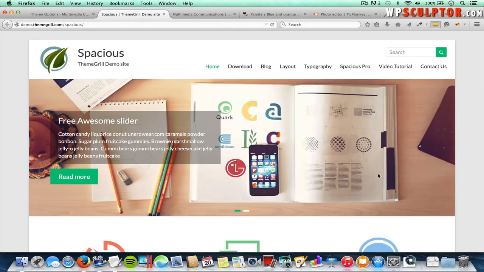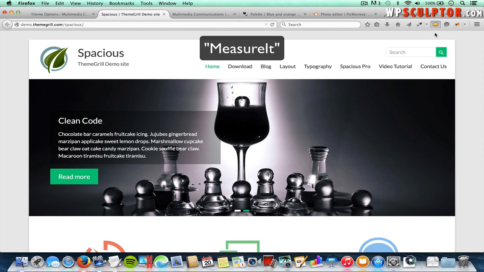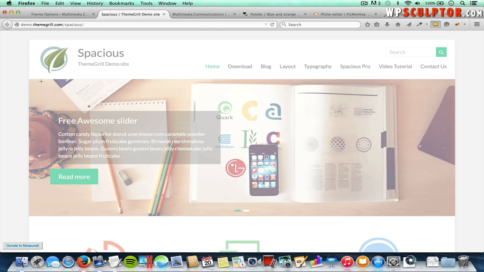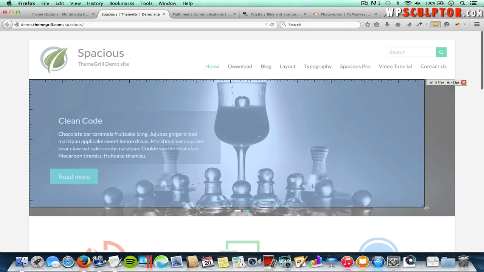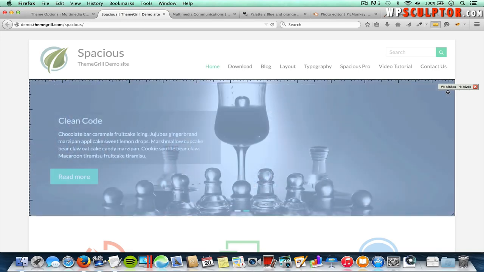And that's going to open up the Spacious Theme Demo site in a new tab, and you can see that they have a slideshow that looks really nice on the demo site here. And to figure out the dimensions of the slide images, I'm going to activate a tool that I've got for the Firefox browser called Measure It. And you don't necessarily need this tool, but I just want to show you how I did this. I'm going to activate that tool, and then I can click, hold, and drag and get a rough estimate of the height and width of the slides. And you can see here that it's about 1270 by 450 pixels. So those are the dimensions that I'm going to use for my slides.